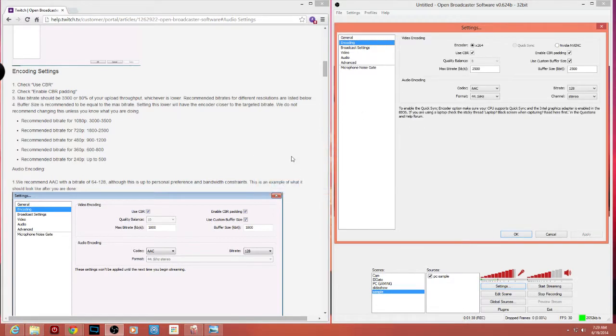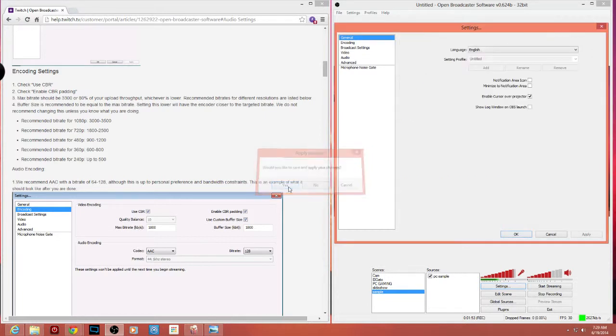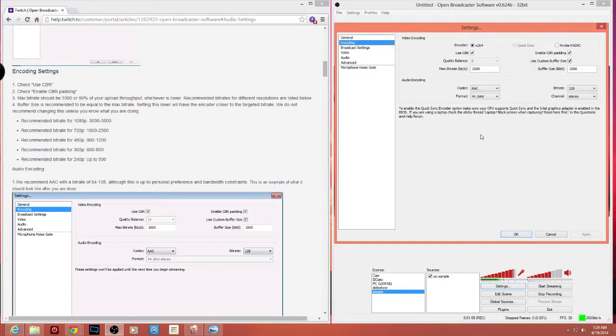Just save changes. That's another thing too. If you change anything, it'll say settings won't be applied until the next time you begin streaming. If you click another section, a pop-up window will ask you if you want to apply settings. It's pretty fail-safe. If you change anything or if there's any mistakes, you can save it or go back to it and change it. It's a pretty smart setup.